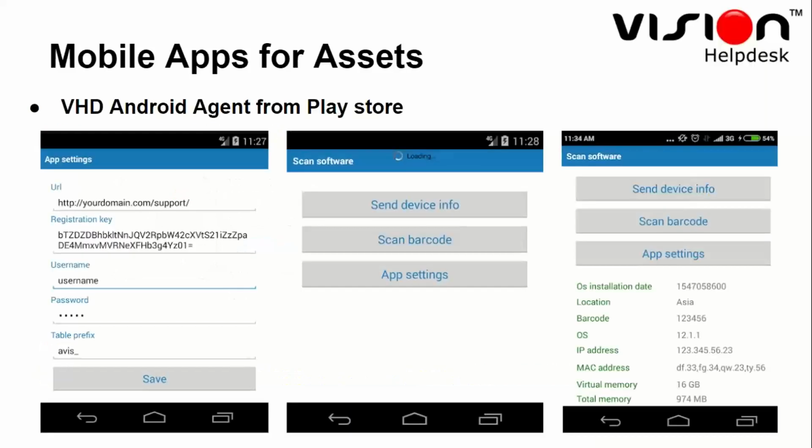Now, to show you details, for example, on the Play Store, here you can find when you download this app. In the app settings, you need to put in the URL, that is your service desk URL. And here you need to add in the registration key. As I mentioned, this key is required before you scan the assets. Add in your username, your password, and click on the save option. Then the asset will start scanning, and after the scanning is completed, you can add various details.